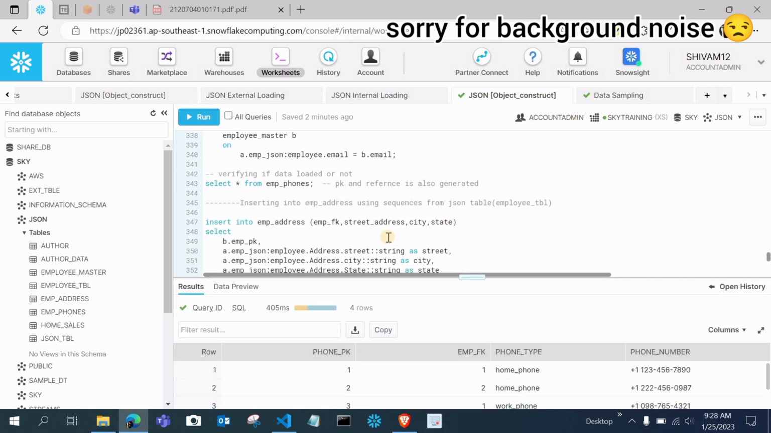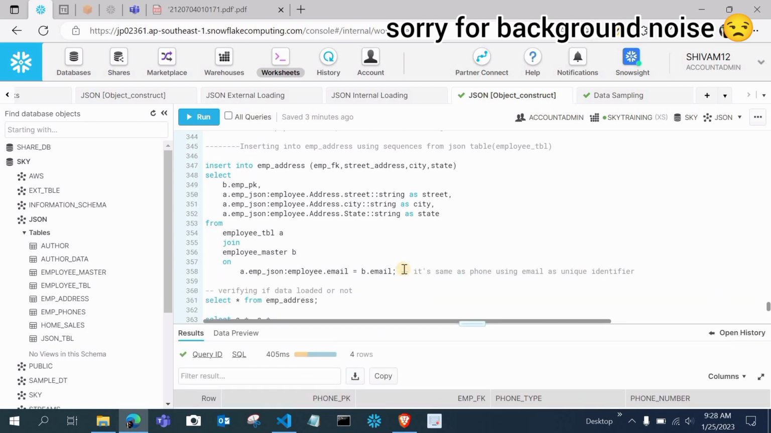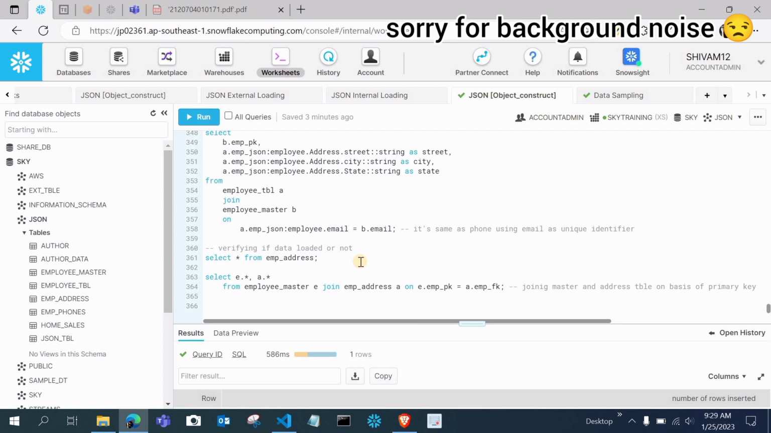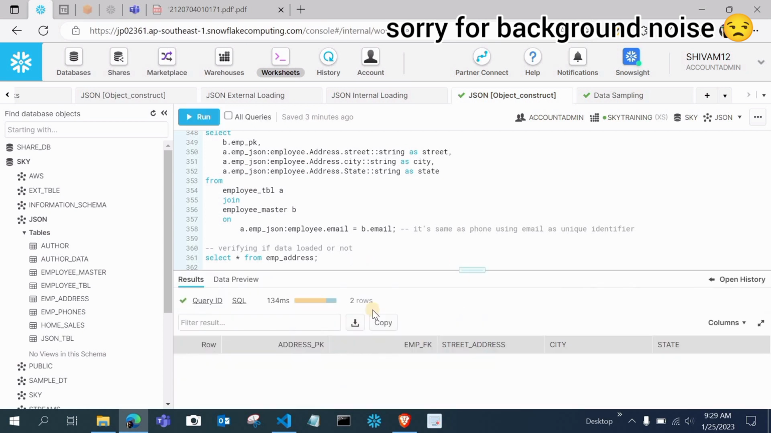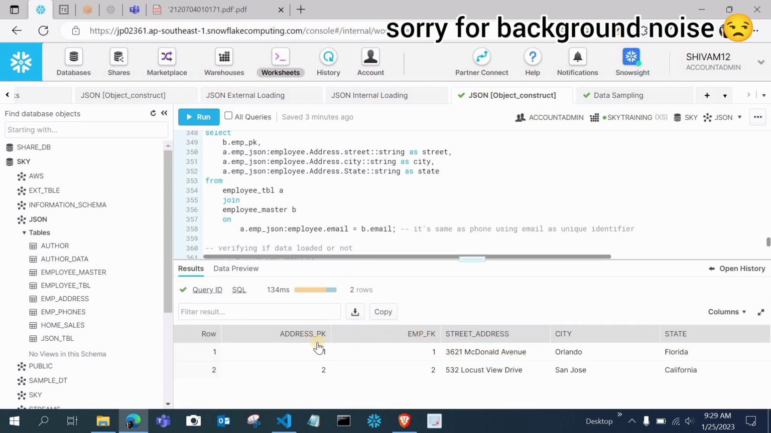In a similar way, we will use the relationship by the sequences, and we will insert the address record into the address table. Now let's execute this, and we are using the email also for the comparison here, because email is just a unique identifier we are dealing with. Now let's create this table and insert the data into this table. Let's check the data here as well. You can see we got 2 rows. Address pk is generated, employee pk is generated, foreign key is generated, and street address, city and state.